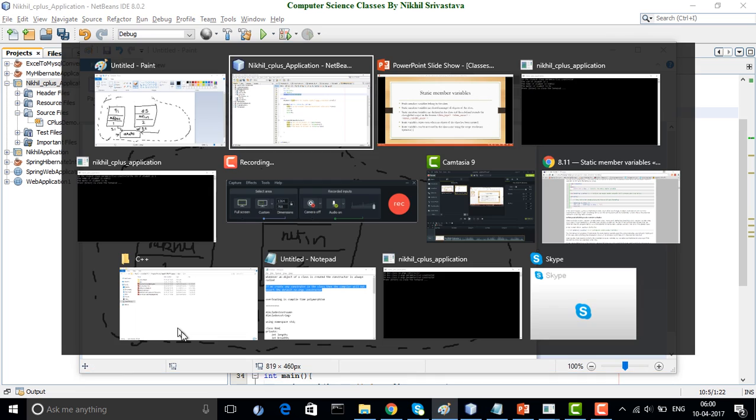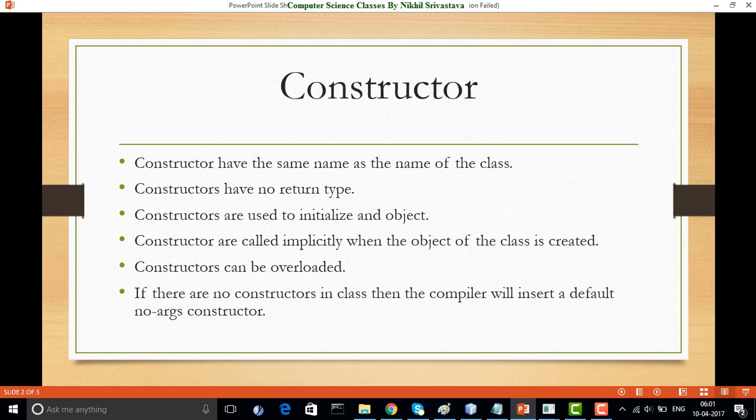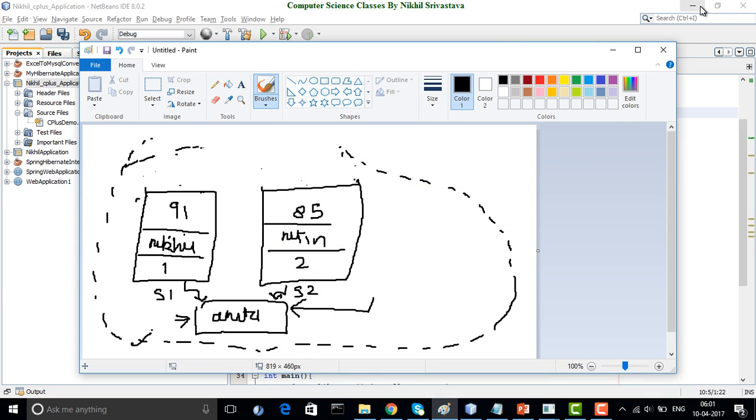So how do I do it? I do it in this format. I give the data type, I give the class name, and then I give the static variable name, and then I can initialize it also. How? Like this.